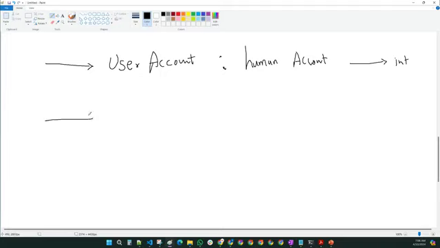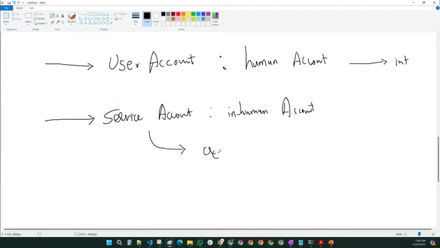On the other hand, we have a service account. What is a service account? A service account is a non-human account. It is not a human account. It is actually an account of an application or a service. So it is an account of a service or an application.